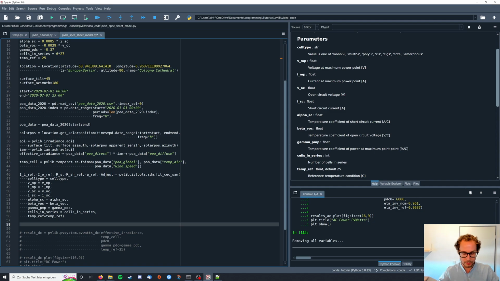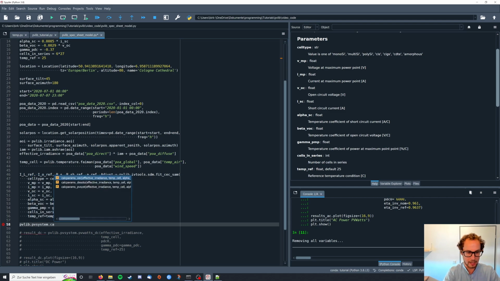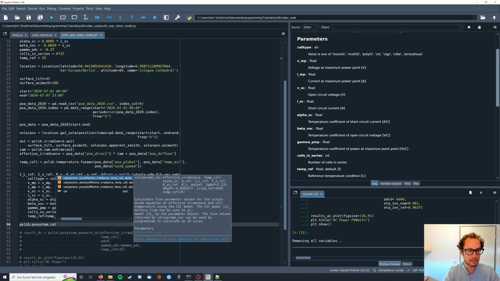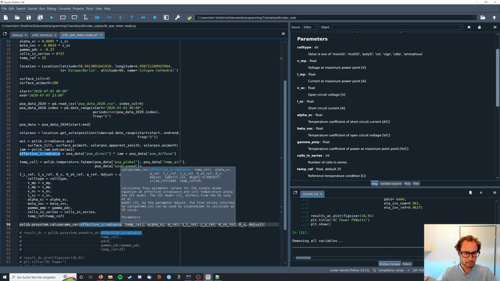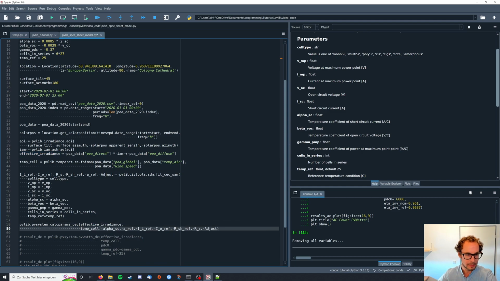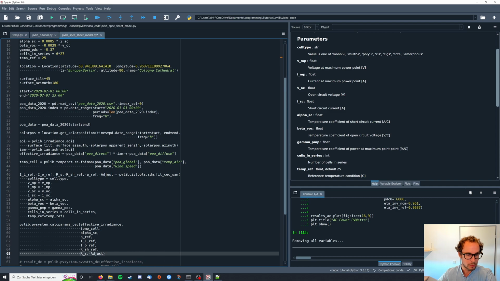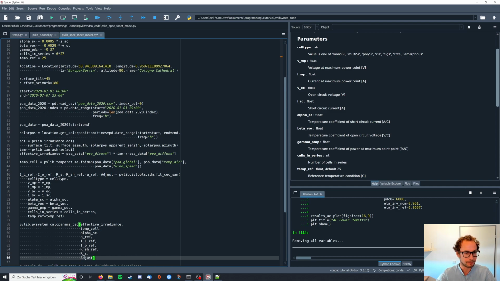For this we will use pvlib.pvsystem.calcparams_cec. Autocomplete already tells you what we need here. Let me move this over a little bit. Irradiance, cell temperature, and the coefficients we receive from the fitting function up here.